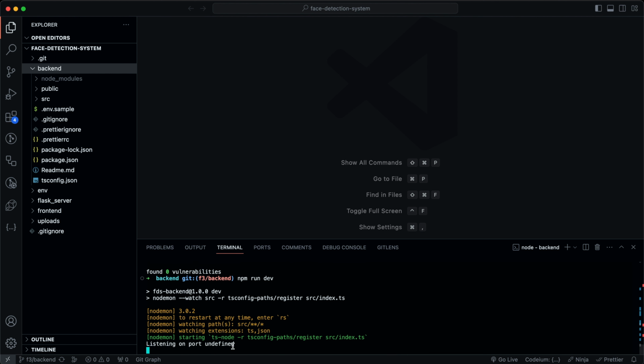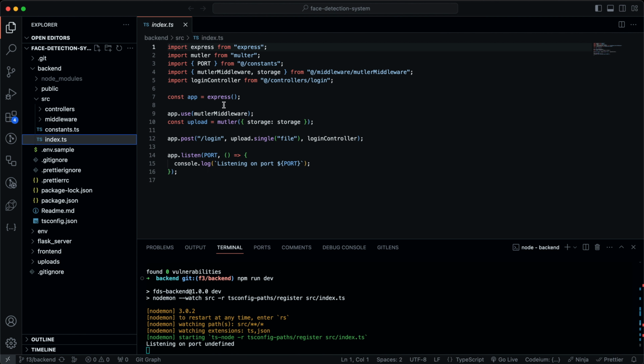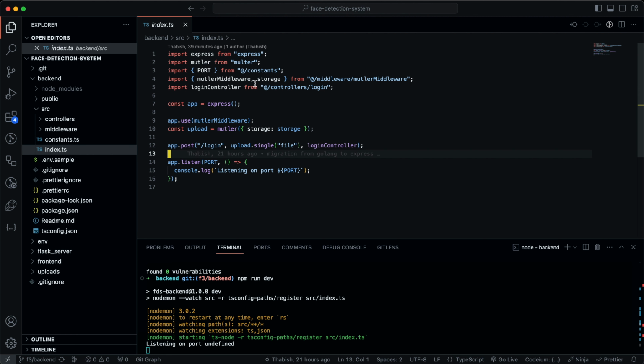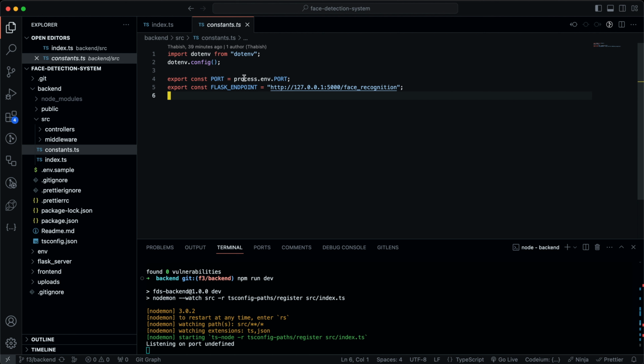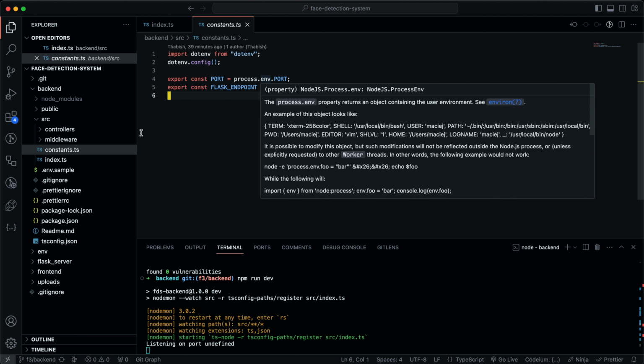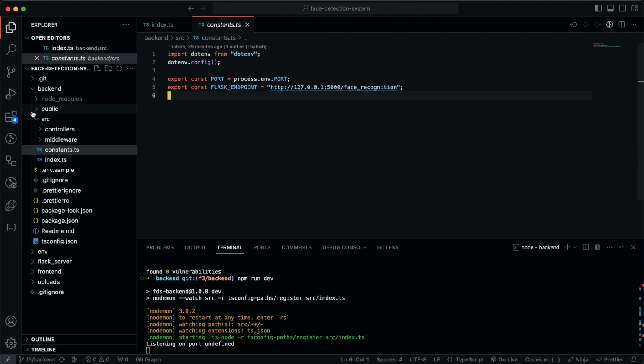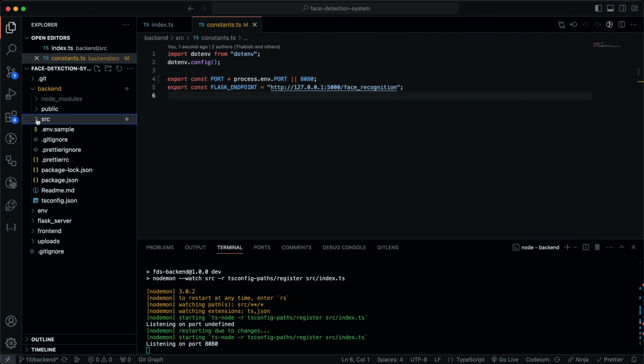All right, listening on port undefined. This is because if you go to our source index.ts, we're using port from this constants folder, which is taking in from an env file which we don't have. So what we can do is I'll also change this. If this is not there, we can use port 8080.